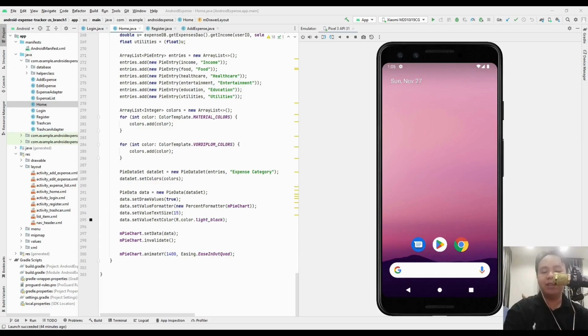For this group project, we decided to come up with an expense tracker app. I will be explaining the login, register and logout part of the app.